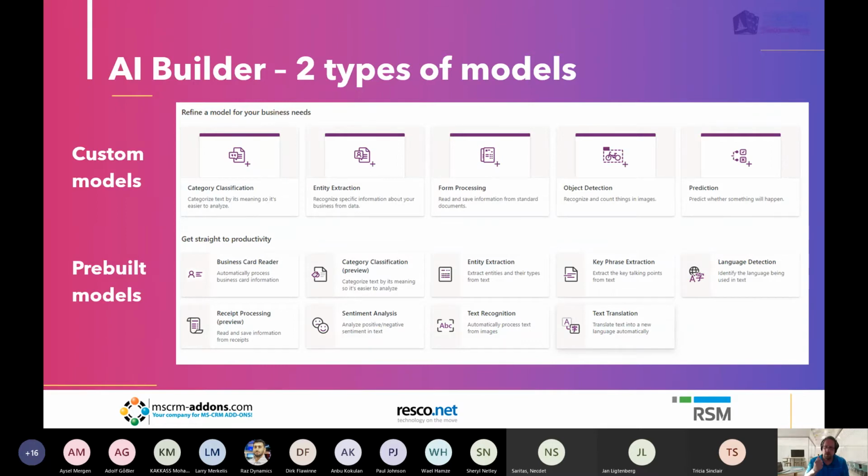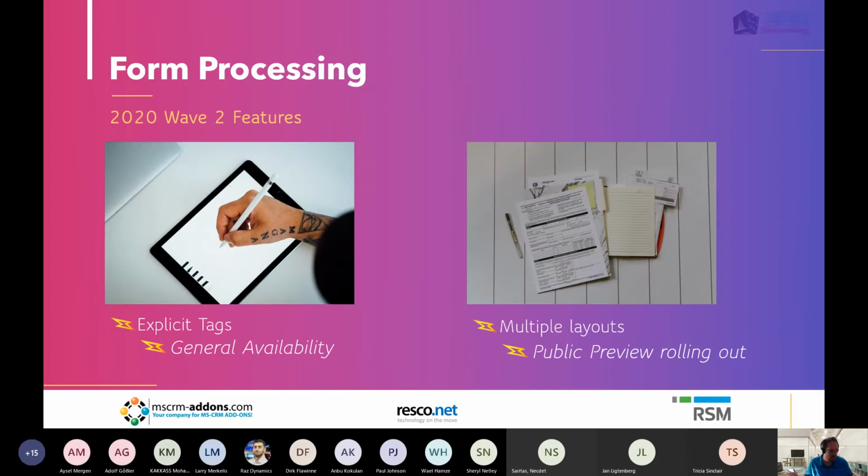Text recognition, looking at an image and doing what we used to call OCR, optical character recognition. And then text translation, it's one of those wave 2 items that we'll look into. Oh, to the actual main subject. Wave 2 features. First one is about form processing.